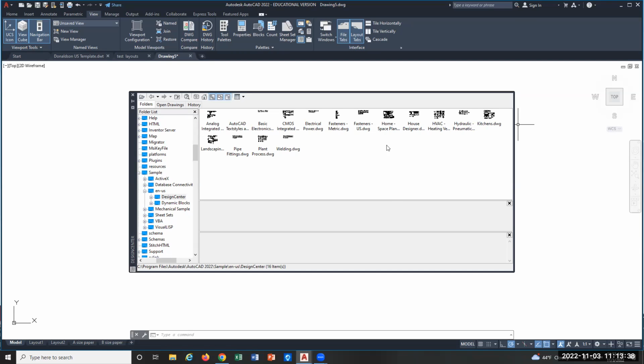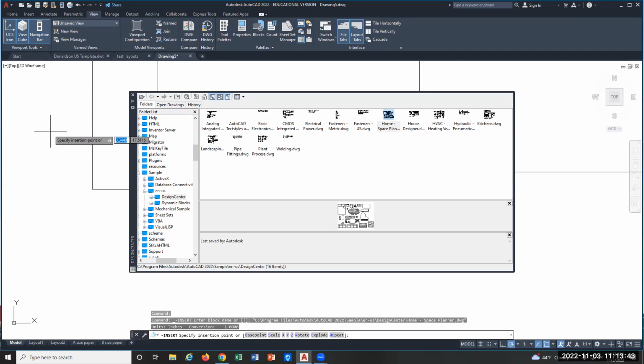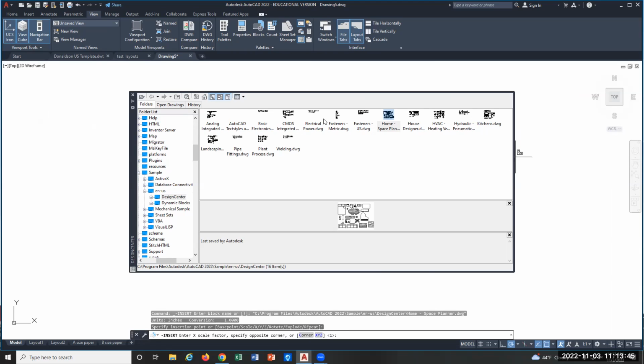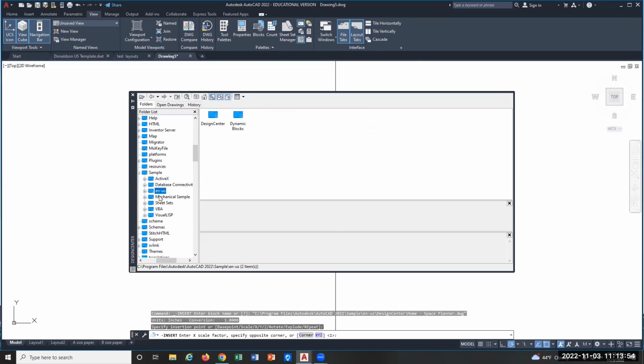So like there's a home space planner. I can just take and drag it and place it. There are fasteners, electrical, there's a bunch of stuff. So from the AutoCAD sample area, you can get a lot of stuff. It's kind of fun. Like here is a mechanical bunch of lettering stuff. I mean, dimensioning stuff. There's one other one I like to use a lot. It's probably in here. Yeah, there's a bunch of design blocks in here.